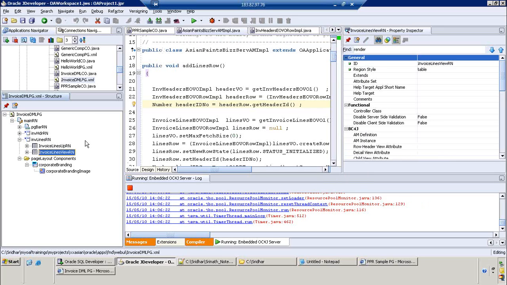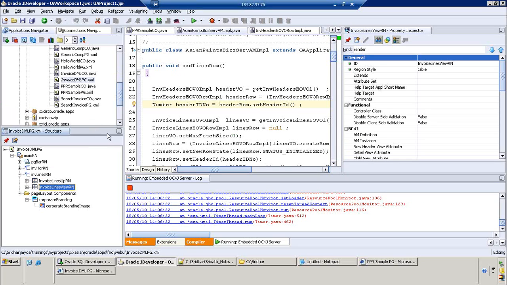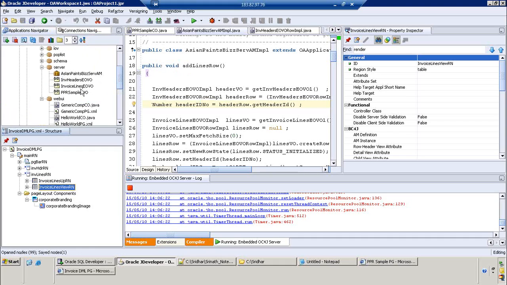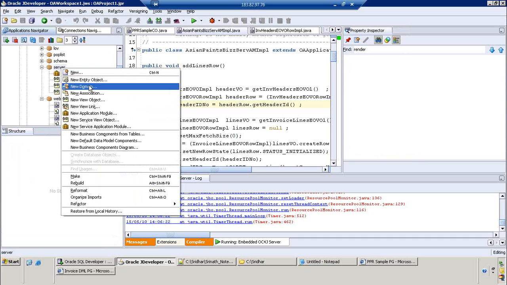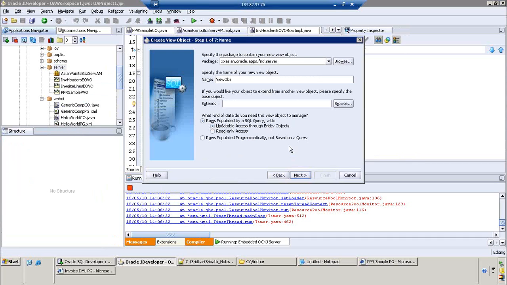Okay. So now, one more thing we want to do is show the data in the appropriate way without using this particular wrapper API. We want to use the PPR logic. So we create another VO for the PPR purpose. We don't want to use the existing one. Let us create a new VO for this particular invoice. So in the server package, we can create a new VO object. I will say invoice PPR VO. Select the option rows populated programmatically.